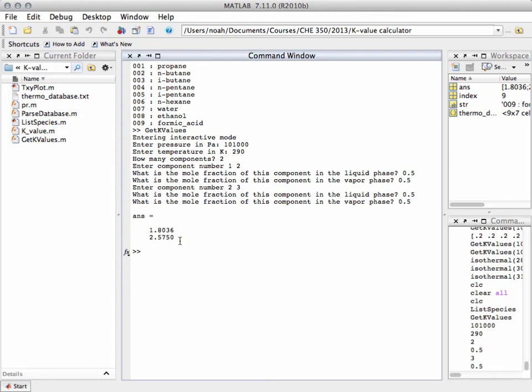All right, so the k value here is 1.8 for the first species that I entered, species number 2 in the database, so that's N-butane. And the second element is the k value for the second species that I entered. Species number 3 in the database is I-butane, right? Okay, you might notice that this actual situation of k values does not correspond to the compositions that I entered.